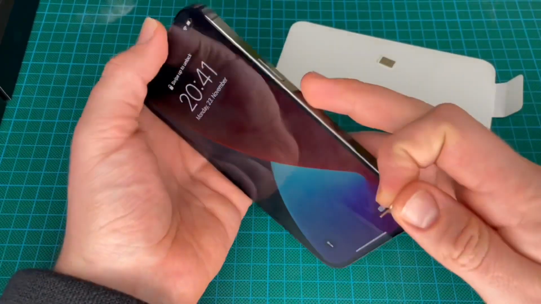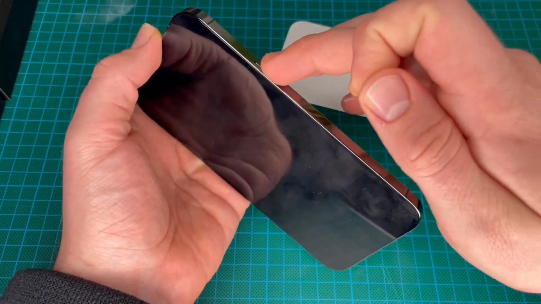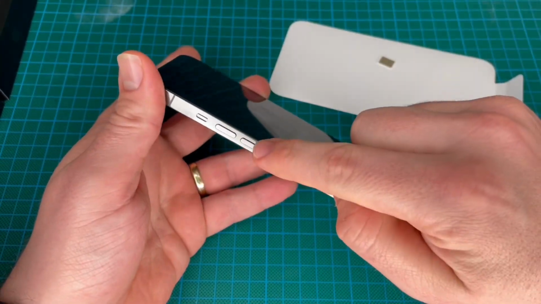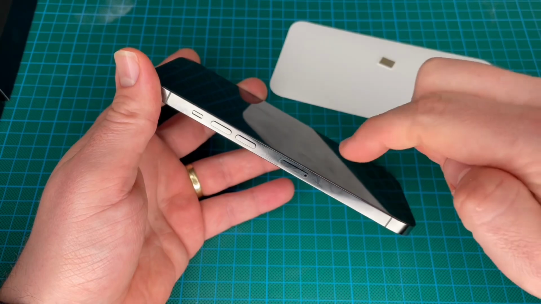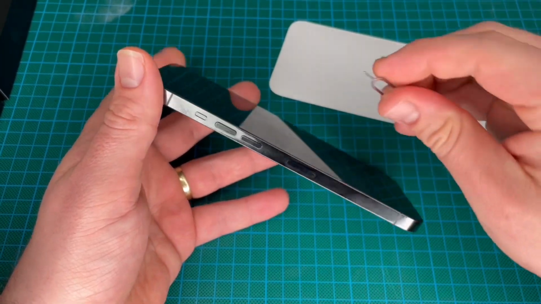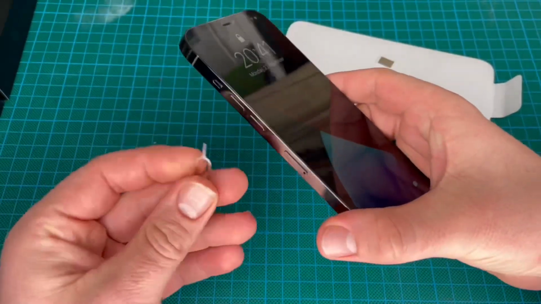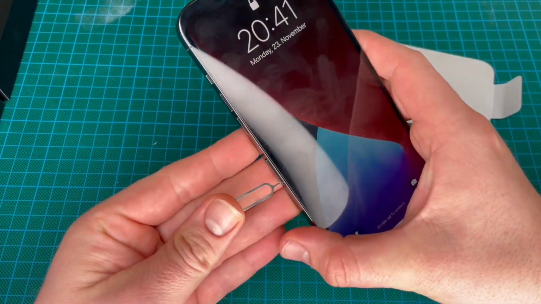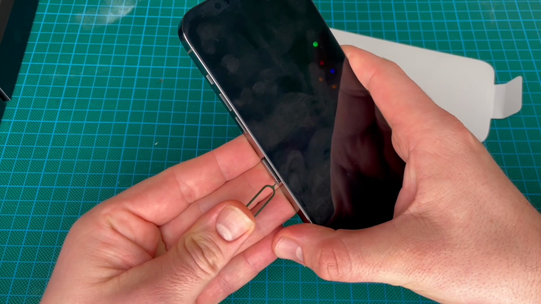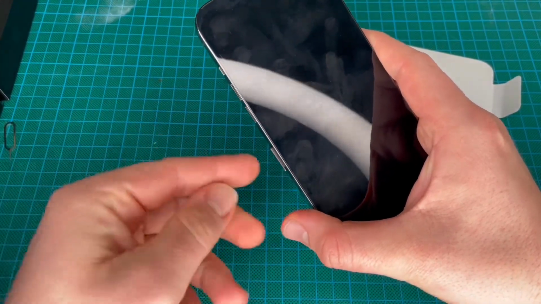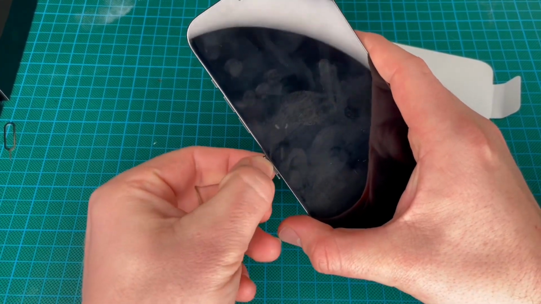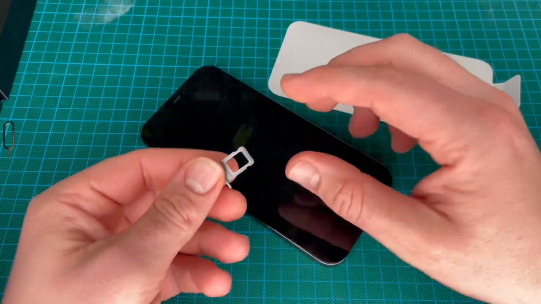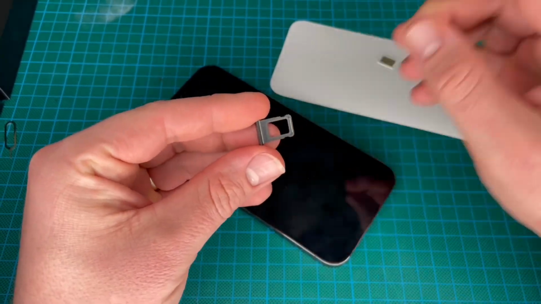Okay, first on the right side, you can see the button here. This is the power button. And on the opposite side, on the left side, you can see volume up, volume down. And there is a little hole. In this hole, we have to push the SIM card extraction tool and press until the SIM tray comes out a little bit. Now pull it out, as you can see. And here it is, the SIM card tray.